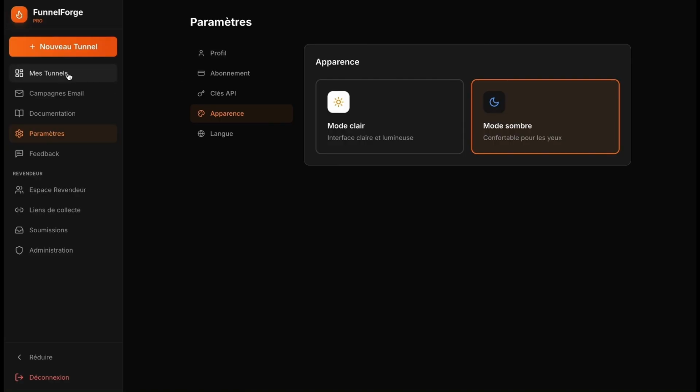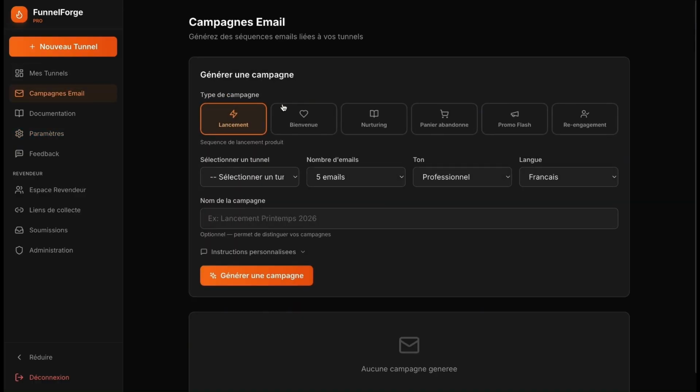So you go here in FunnelForge, you have several tabs. My funnels here. This is simply to create sales funnels. Campaign, email. Here, it's to generate email campaigns that are related with your sales funnel. For example, you will generate a sales funnel called Sales Funnel Dog Food. Here, you will be able to connect your sales funnel to your mail campaign. This will allow you to generate emails, whether they're for launches, welcomes, nurturing, abandoned carts, flash promos, etc. You choose your funnel, your number of emails, your language.